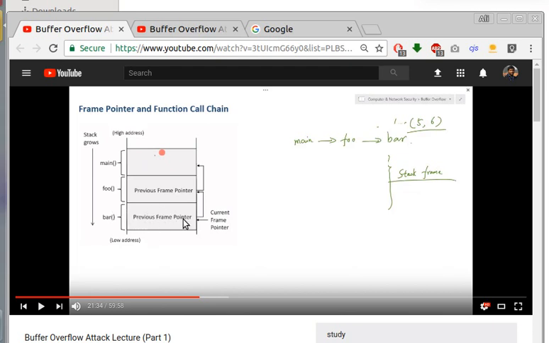Then the previous frame pointer will indicate the next section of the foo function, and the local variables will be stored here. Now after the bar function completes its work, it will return the stack pointer or ESP, the top of the stack, back to this position, and the previous frame pointer or EBP will be restored to the frame pointer of the main function, so EBP will return to this position.